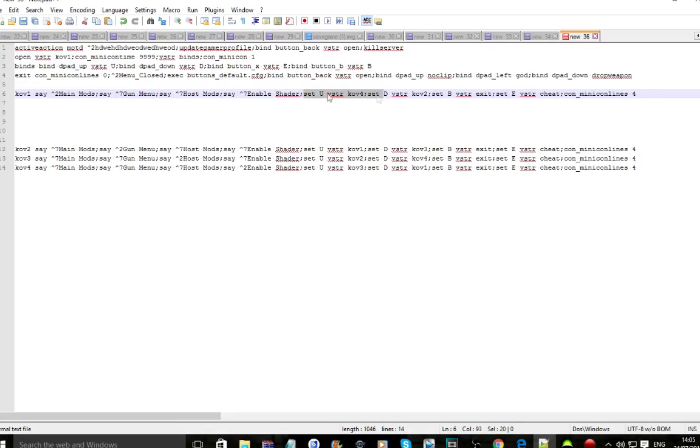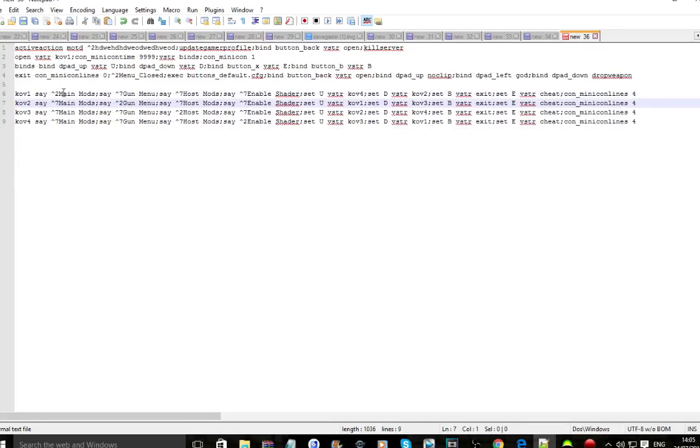And then this thing right here, this is set u VSTR KOV1. What this is basically doing is, when we're in this menu and it shows main mods, gun menu, host menu, enable shader, if we press the D-pad up in this first one that comes up, it's going to send it to KOV4, and then it's going to activate these things here. And what this line does is it makes you hover on enable shader, and that's why enable shader is green, and main mods is white in this one.